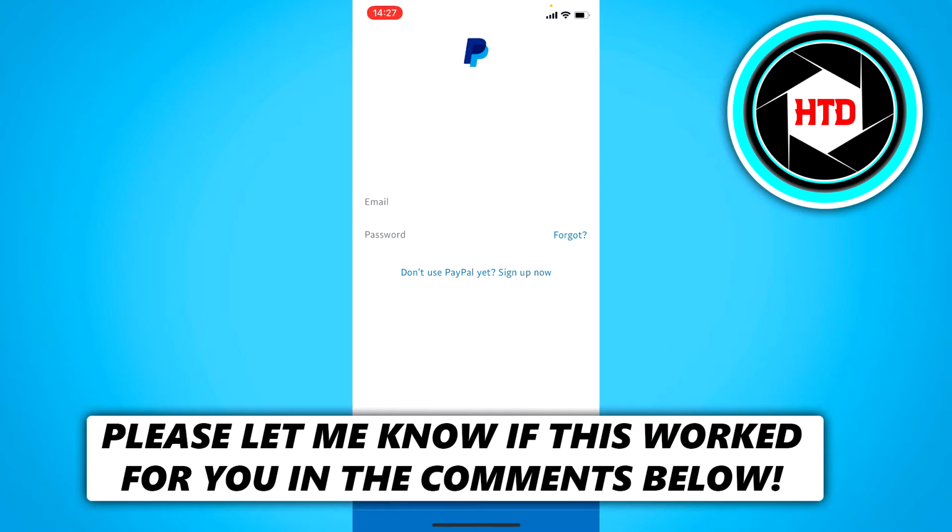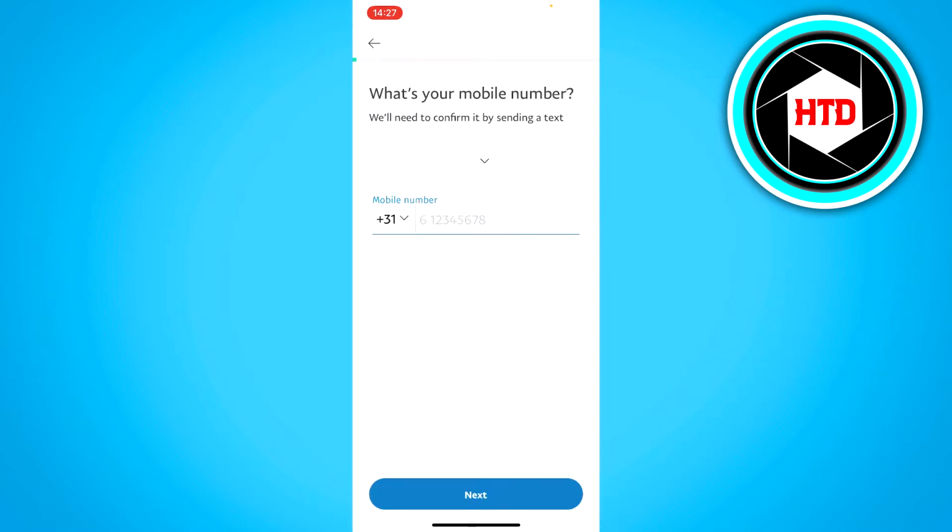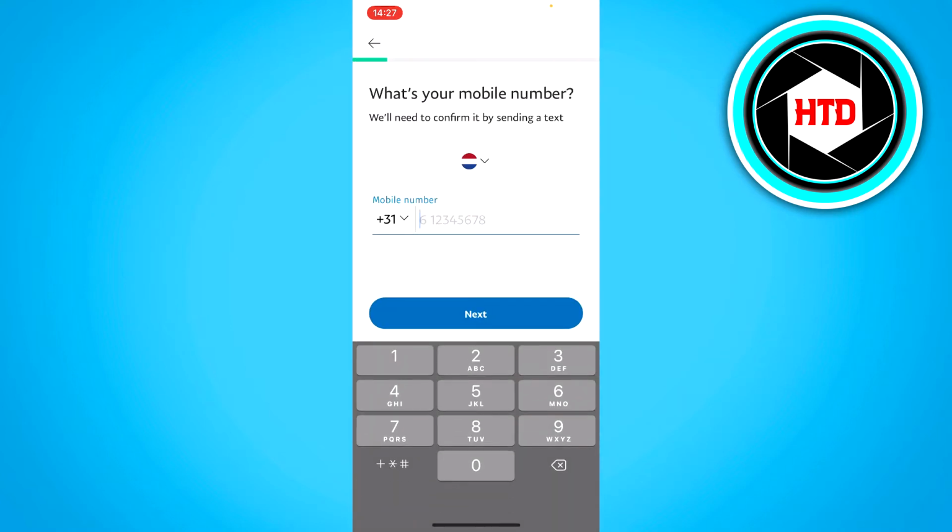Now, first of all, you want to download the PayPal app, and once you've done that, you will end up right here. And you can either log in, or if you don't have an account yet, click on "Don't Use PayPal Yet, Sign Up Now." So we're just going to click on that, and straight away you'll have to fill in your phone number to confirm it by sending a text. Now I'm just going to do that right now.